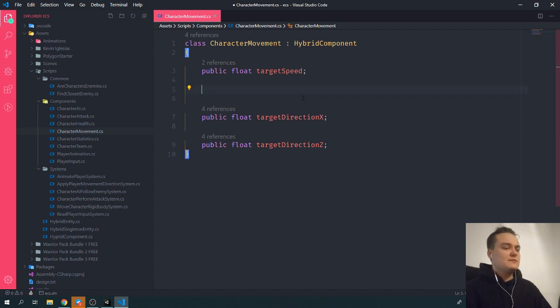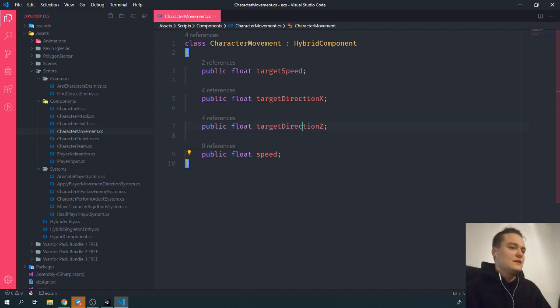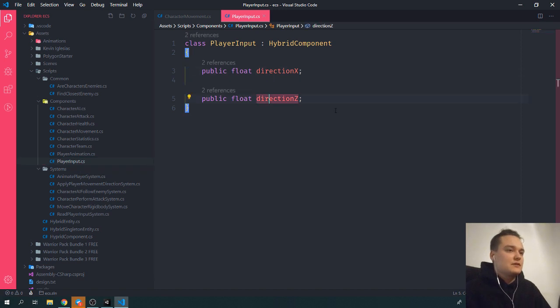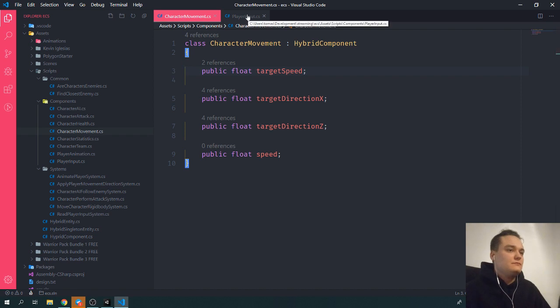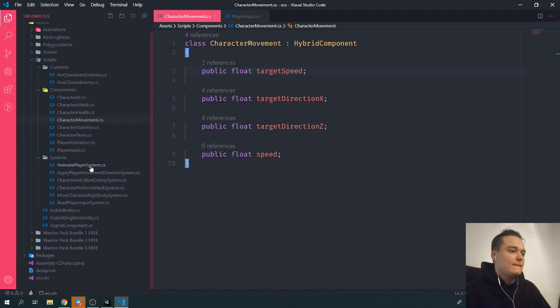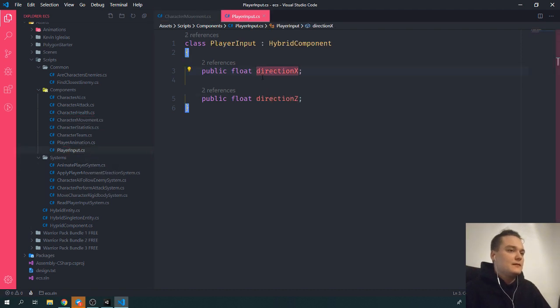As I'm thinking more, we should really split this component into two. So the first one will be like character movement input or target, I don't know, where we will store the three variables, and the second component would store the computed variables, so the speed and direction X and Z. But let's keep it that way for now, at least. So player input, we have direction X, direction Z. Okay, let's rename those two, or maybe not.